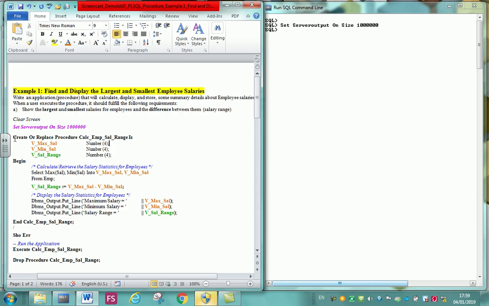So below the word create, we have some variables. We have three variables here, named vmaxsal, vminsal, and vsalrange. So try to give your variables meaningful names always. And all three of those variables are numbers, and they're all size 4 in this case, because in the emp table, the largest salary is a 4-digit number. So therefore, the variables need to be able to hold a 4-digit number. So that's the declaration section where you declare the variables.